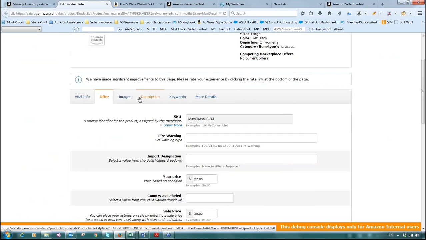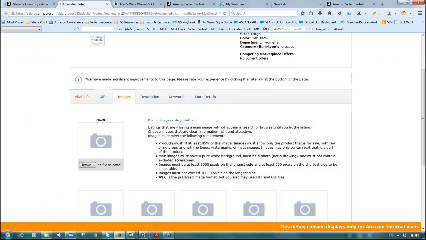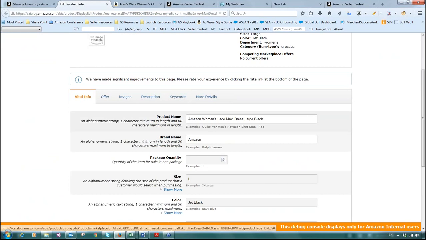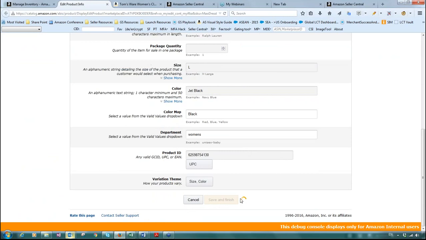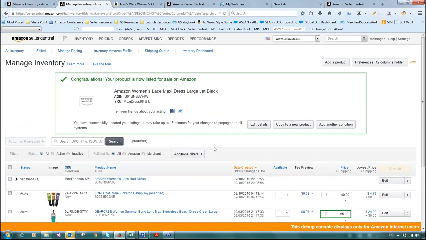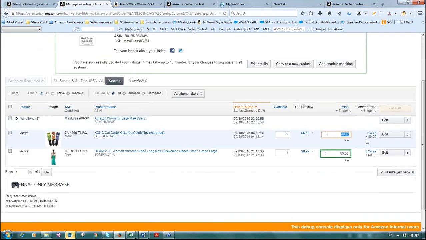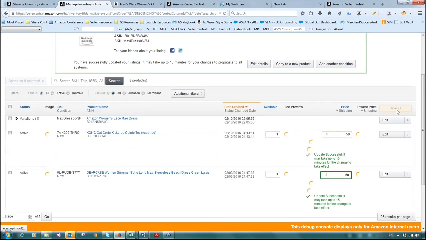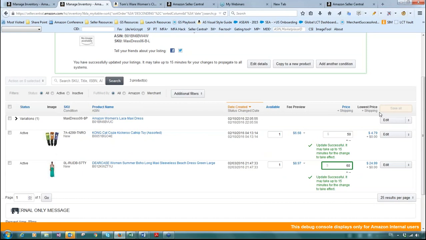I can change any of the information here. I can upload another image, or I can change, say, I want to name it Jet Black. I can do that, and then I save and finish. And if I want to make changes to price, I can also do it very quickly here. If I want to increase my price, I can click Save All, and this will make the bulk update really quickly. All right, and there we have it.